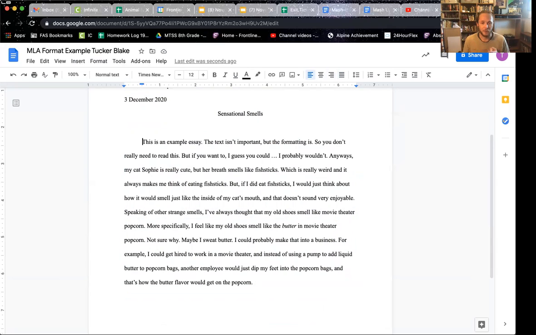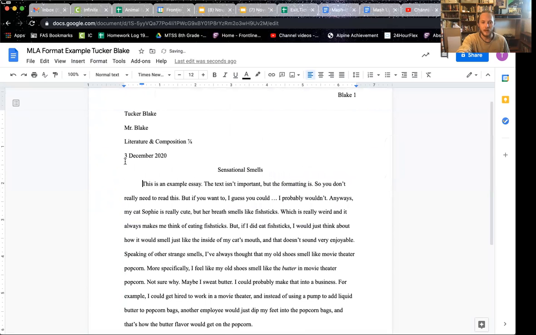So at this point, we've got the publication information, we've got the header and the page number, we've got a title, we've got a double spaced. I have an additional space right here, which I'm going to delete. You don't need extra space here between the date and the title. There's no extra line. You do not need an extra line in between the title and the beginning of your essay.